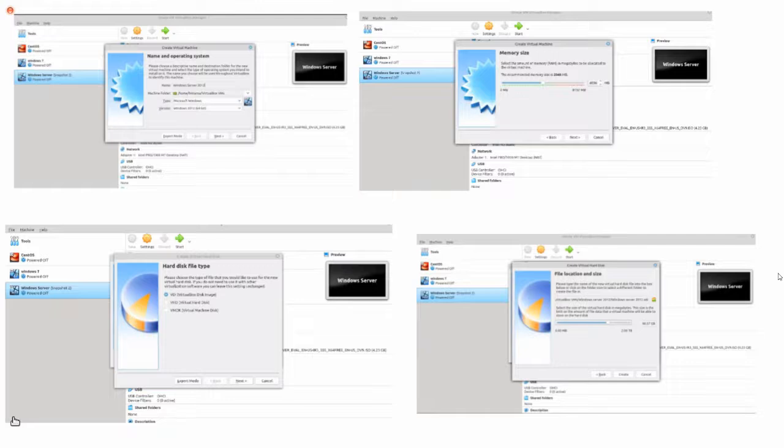Okay. What is the memory you selected? 4 GB, sir. So you have 8 GB? Yes, sir. I have 8 GB RAM, so I selected half of the RAM. Okay, okay.